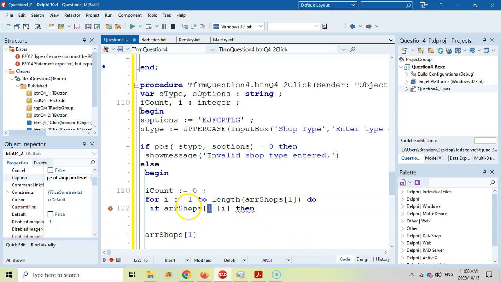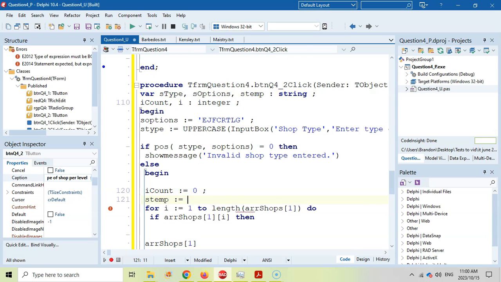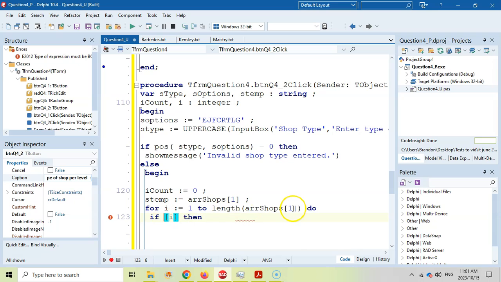If this is too confusing for you, then what I would suggest you do is we go and make an stemp. I know some people do get a bit confused with this. Stemp is going to equal array shops 1. So from this point on, we can actually use stemp. Maybe that's a better way of doing it. So I'm going to go, okay, so let's go stemp position 1. So does that make sense? Stemp is the same as the value in the array at position 1.